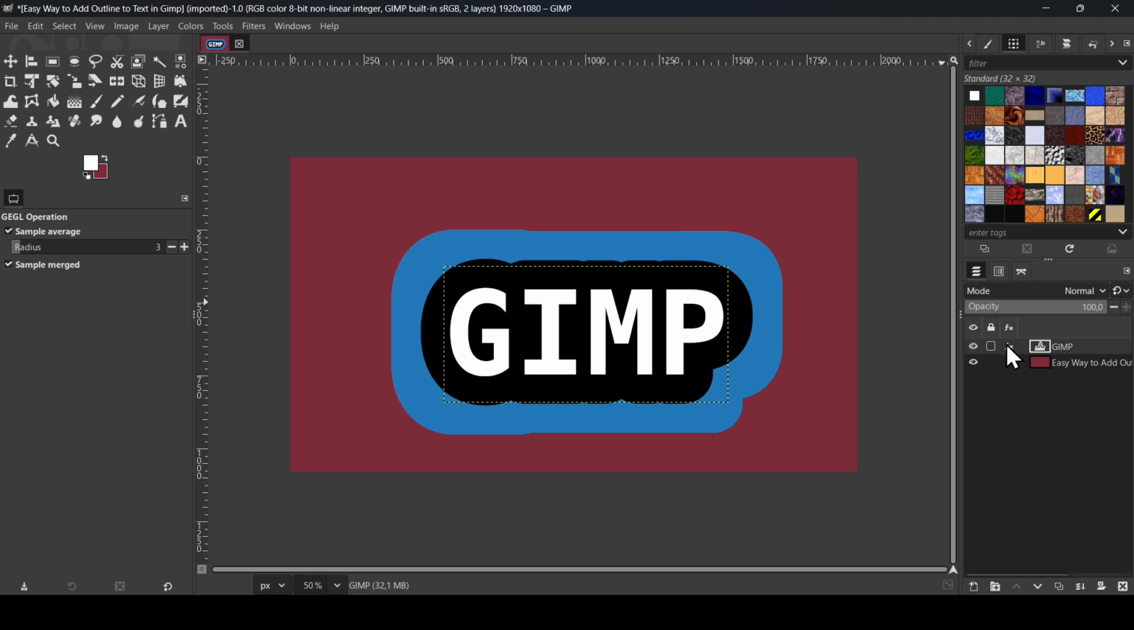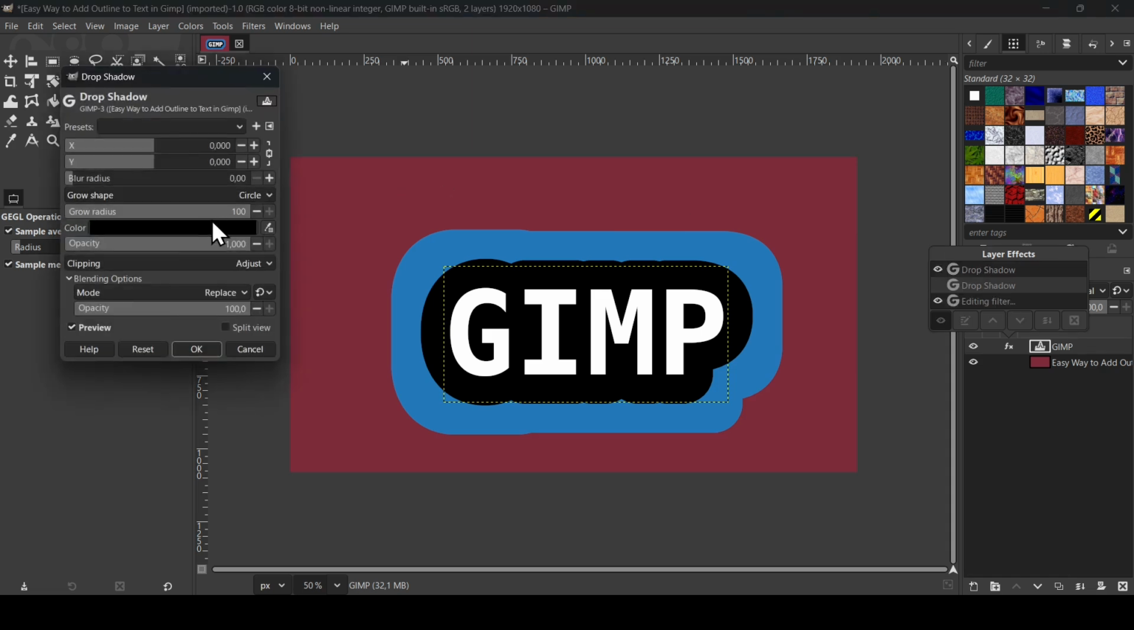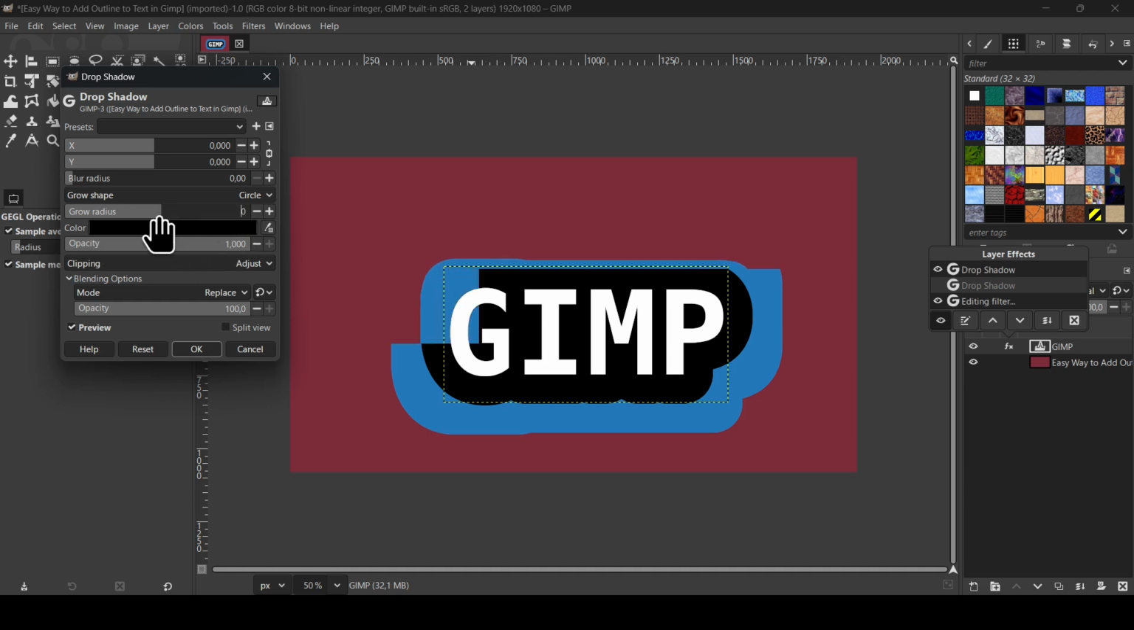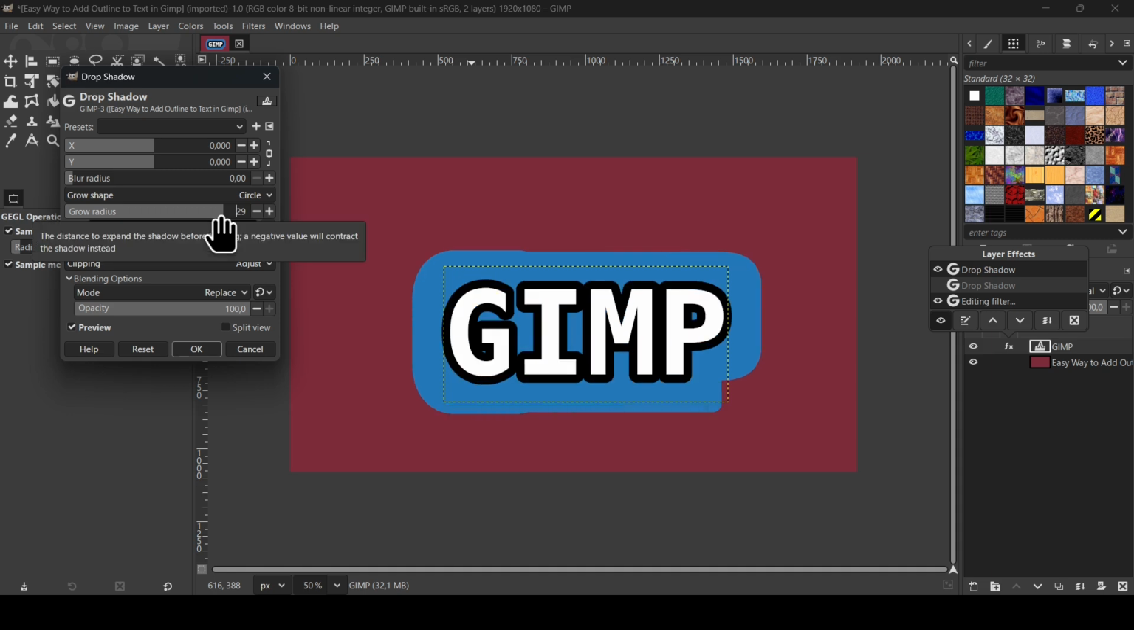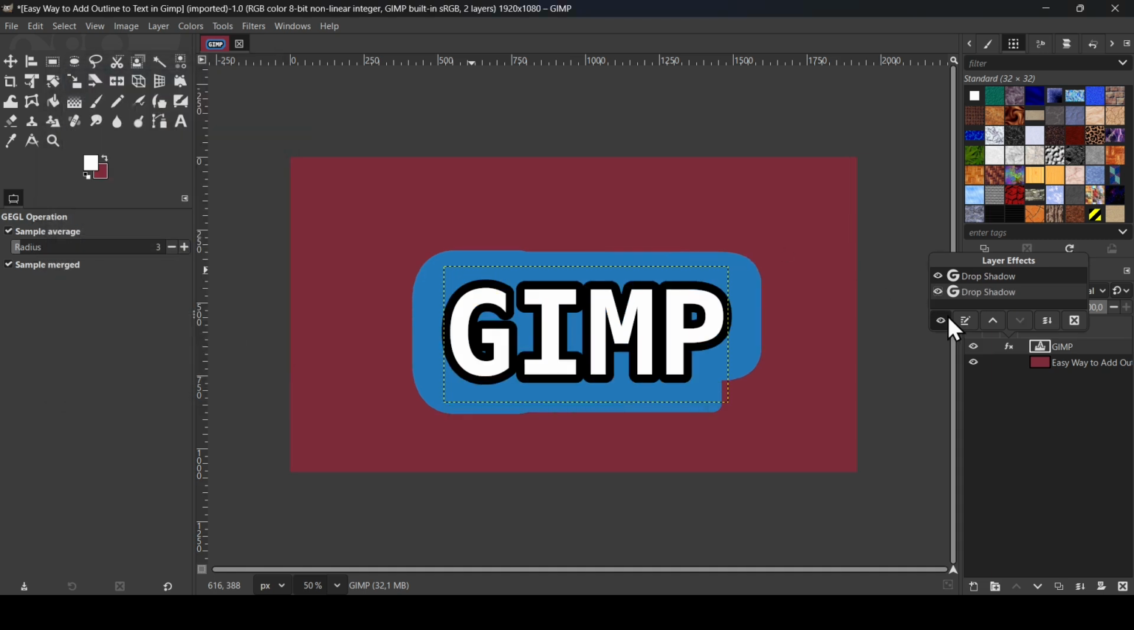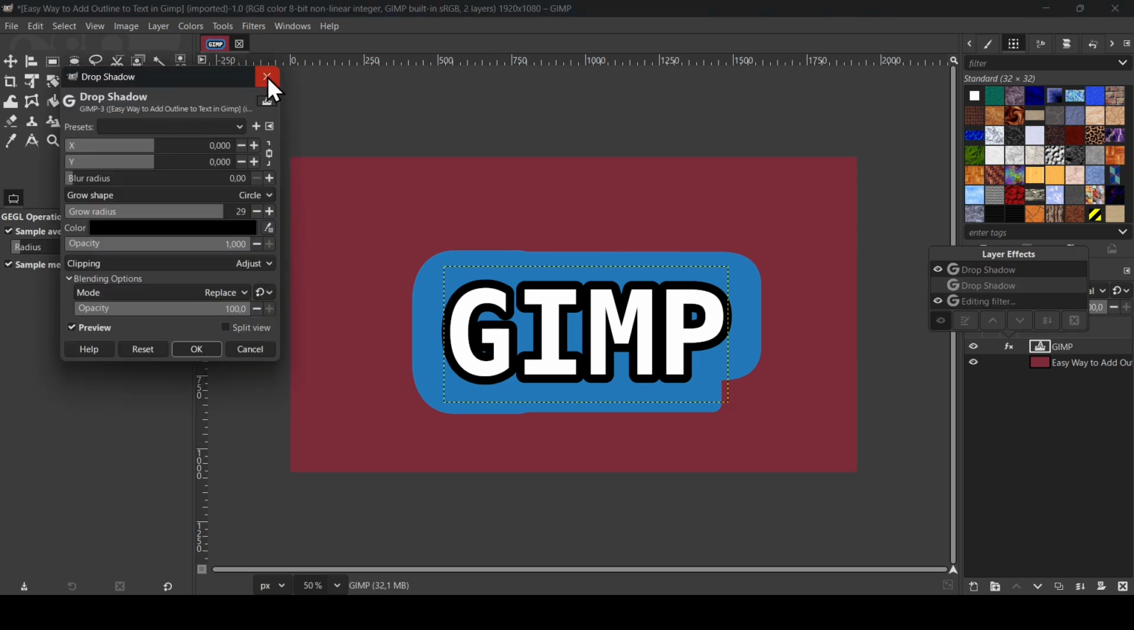Just left click on the FX icon here. At the left here of the text layer, left click. And now we have our two drop shadow filters. Double click on one of them. And now, for example, this one selected the black one. And now let's say, for example, I will decrease the radius. Grow radius, so here it is. Press OK. And now if I select, for example, this one here, the bottom one, the same.